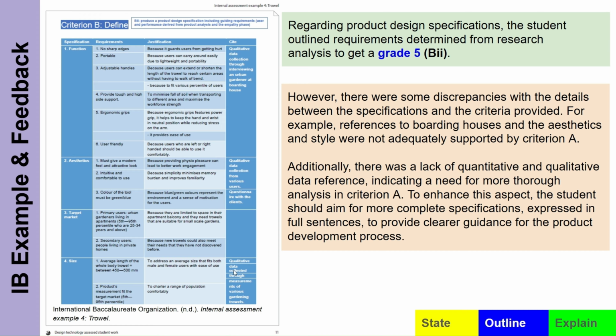So for this one here, there were some discrepancies with the details between the specification and the criteria provided. For example, references to boarding houses and the aesthetics and style were not adequately supported by criterion A. Essentially, if you do not do adequate research in criterion A, you will not be able to write a substantial specification for your criterion B.